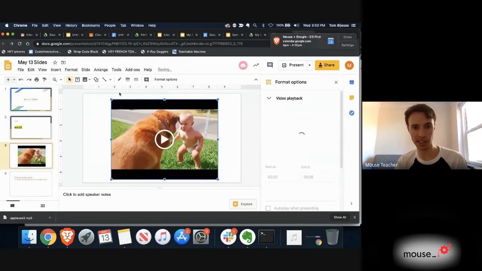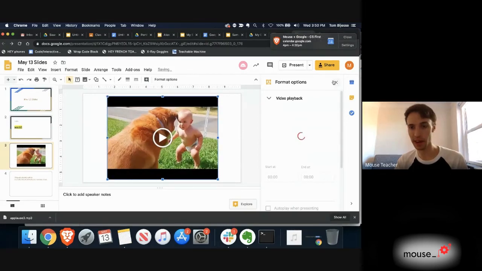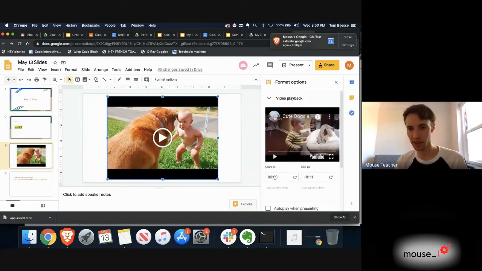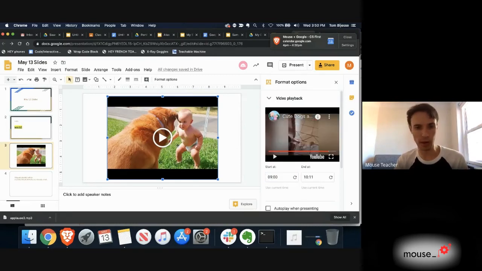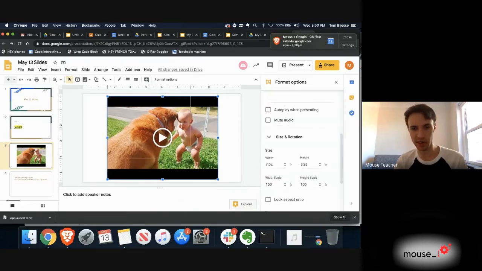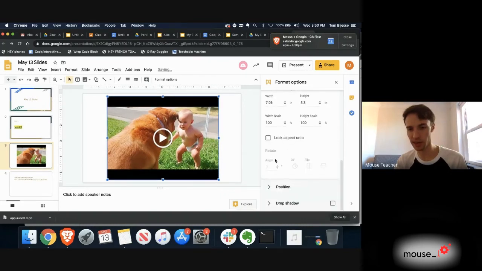I can change the size of it. And then some options here, I can actually even trim this video. So this is a 10-minute video, so I'm actually just going to start at 9 minutes. This way I've only got a 1-minute video in my slideshow. I'm changing the size over here by doing this, but you can also do it in here as well. What's called a drop shadow is kind of a nice effect.